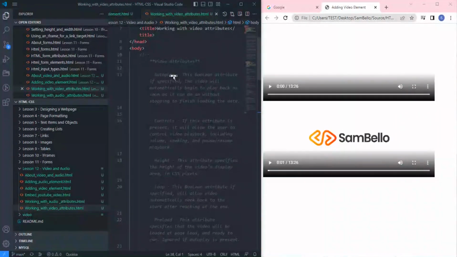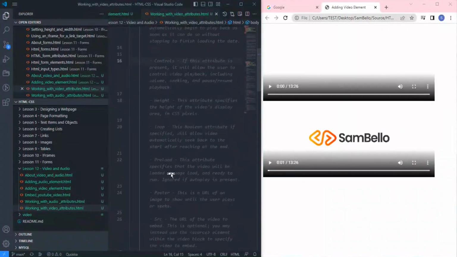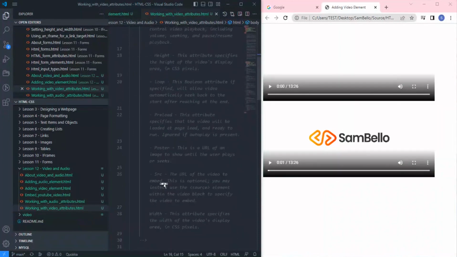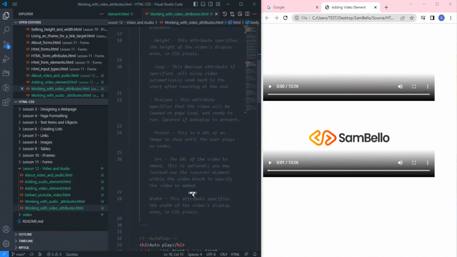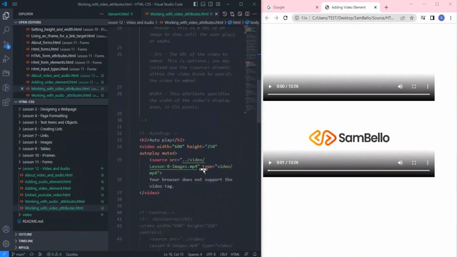We have autoplay attributes, control attributes, height, loop, preload, poster, source, and width attributes. These are the attributes that the video tag can have. So this is the video tag over here, and this is the closing tag of the video tag, whereby these are the attributes. The first one we are going to talk about is autoplay.